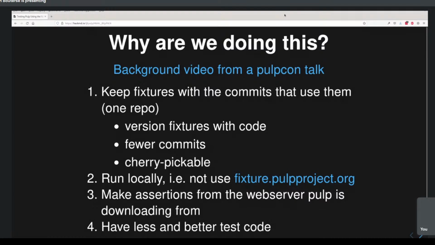Right now, we struggle because the code gets versioned over time, but the data fixtures don't. So we want to version our data fixtures. We also want fewer commits, so it would be great to contribute and update data fixtures in the same commit where you write test code. So we want to keep them in one repository.